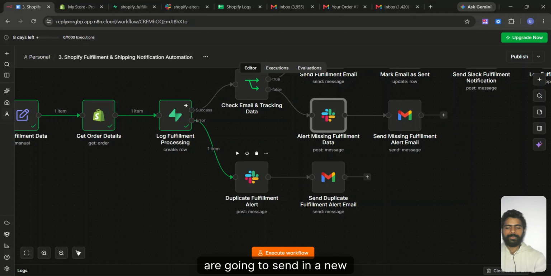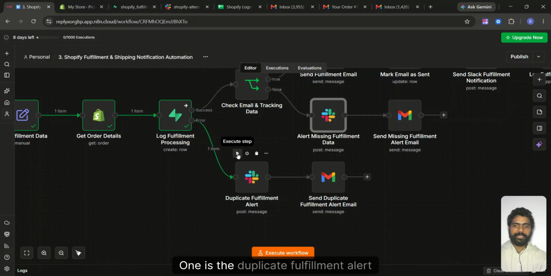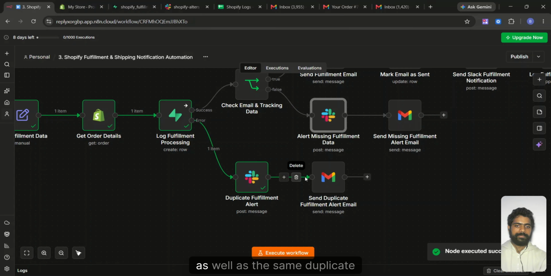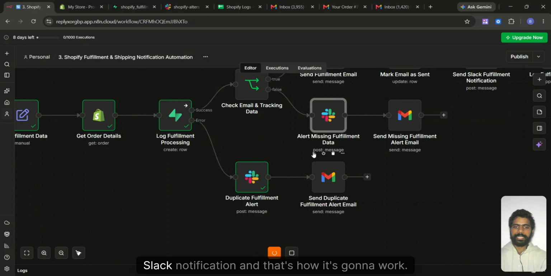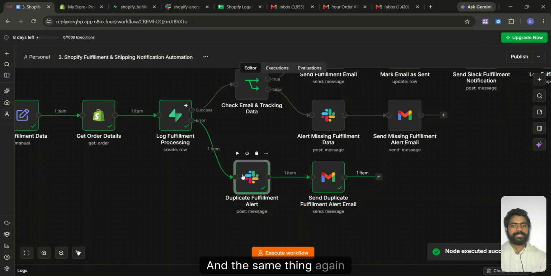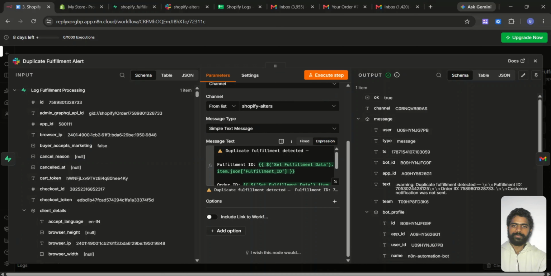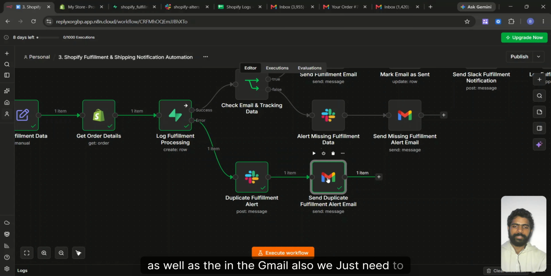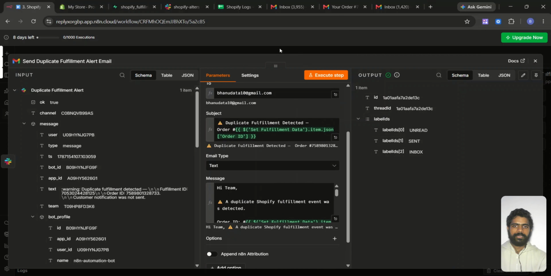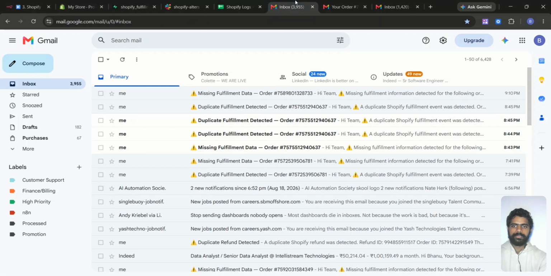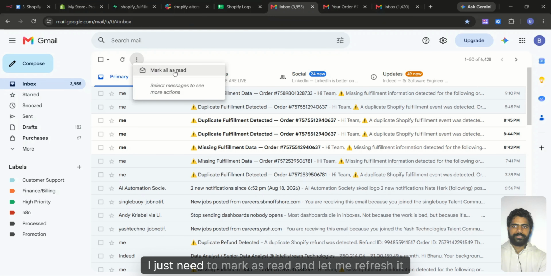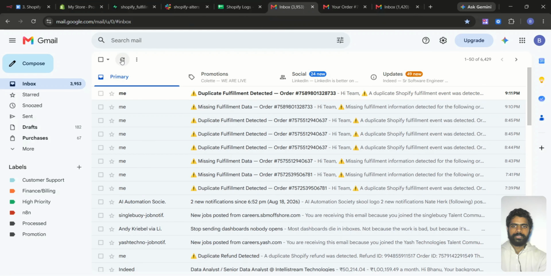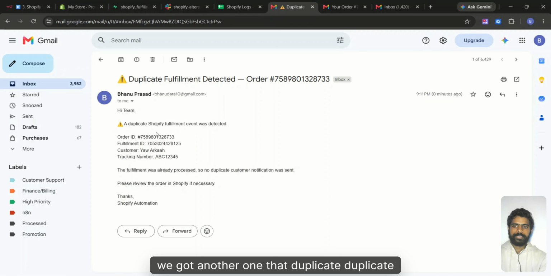Again, we are going to send two new notifications: one is the duplicate fulfillment alert, as well as the send duplicate fulfillment alert email on top of this Slack notification, and that's how it's going to work. The same thing again, same as our previous two nodes. We just need to change the message text, as well as in the Gmail also. Again, I just need to mark as read, and let me refresh it once. We got another one: duplicate Shopify fulfillment events were detected, and again this is another duplicate.